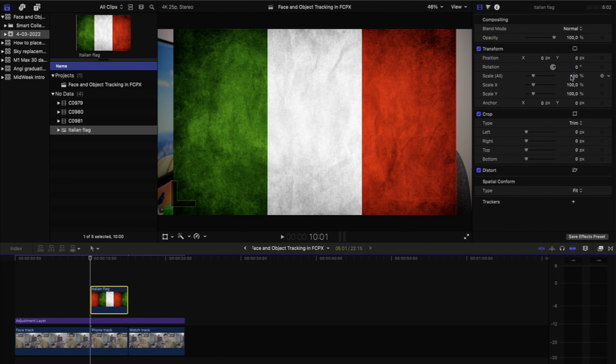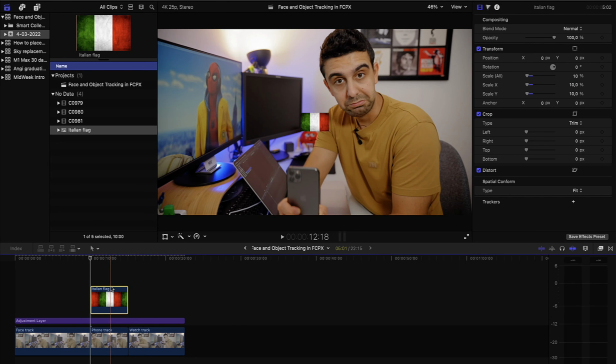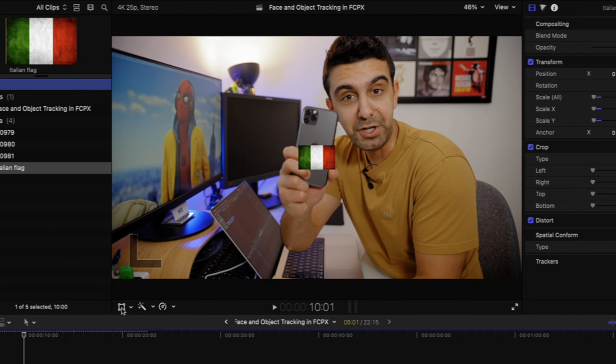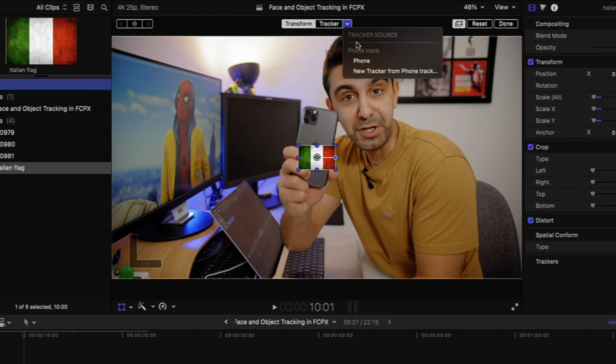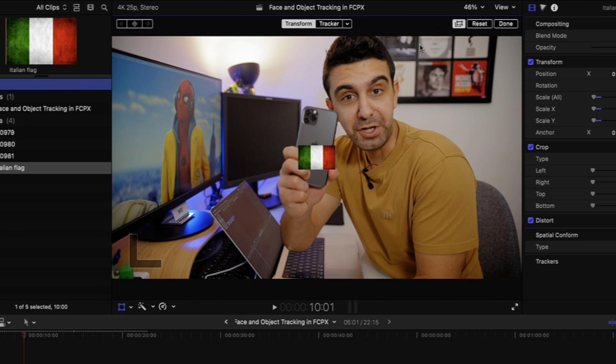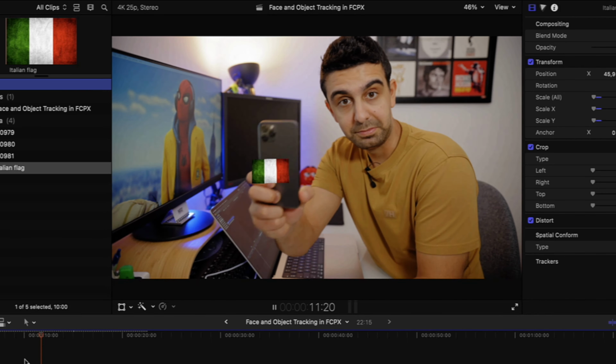make it smaller again. And by clicking over here on the transform icon for the flag, we can now get the phone tracking information so that it actually tracks the phone. We click this and done, and then when we play it, it actually tracks the phone.